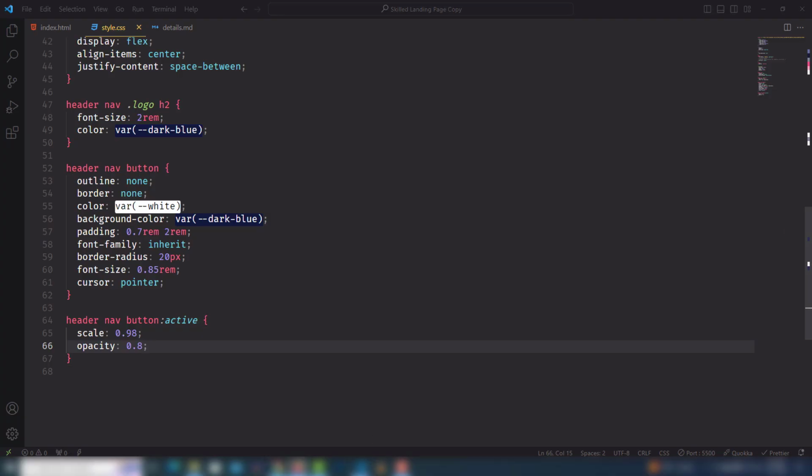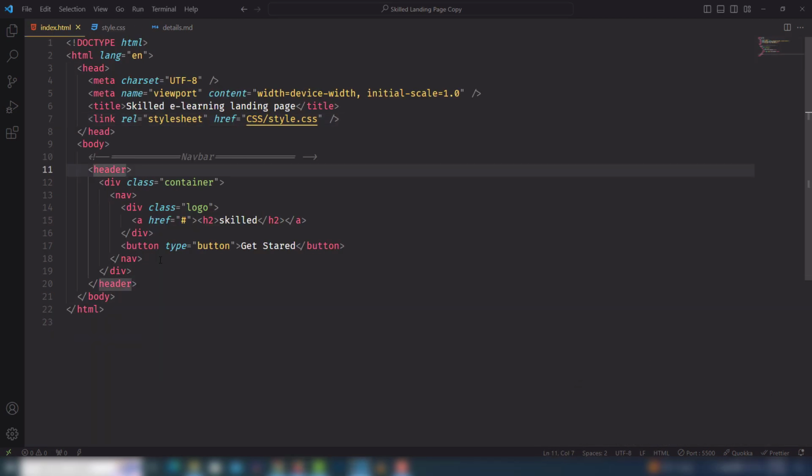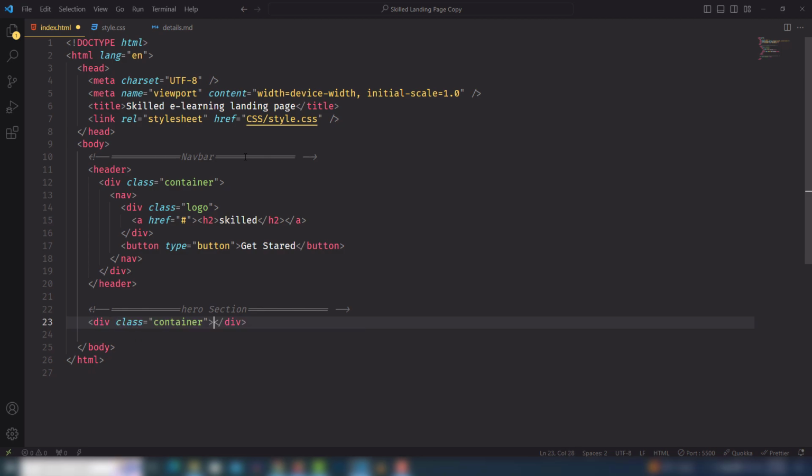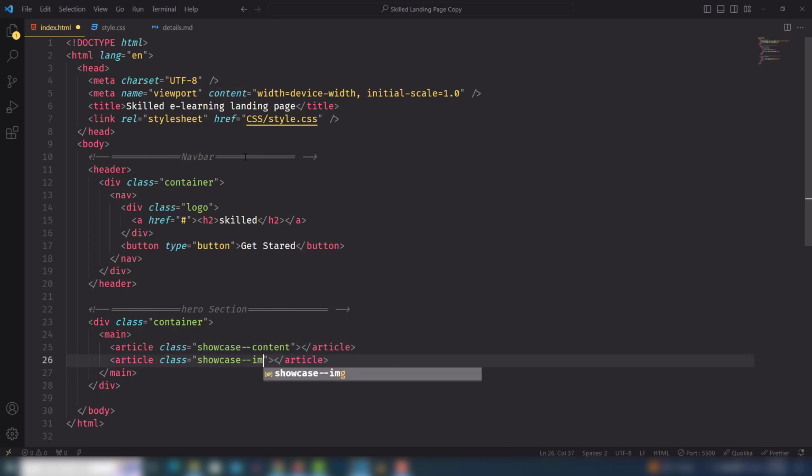So let's move on to the next section. The next section is the hero section, right? So I'm gonna add the comment, hero section. In the hero section, I will use the container to display the content in the center. Main tag. In the main tag, I will use article. In the article, I will assign the class showcase content. The next one I'm gonna add is showcase image.